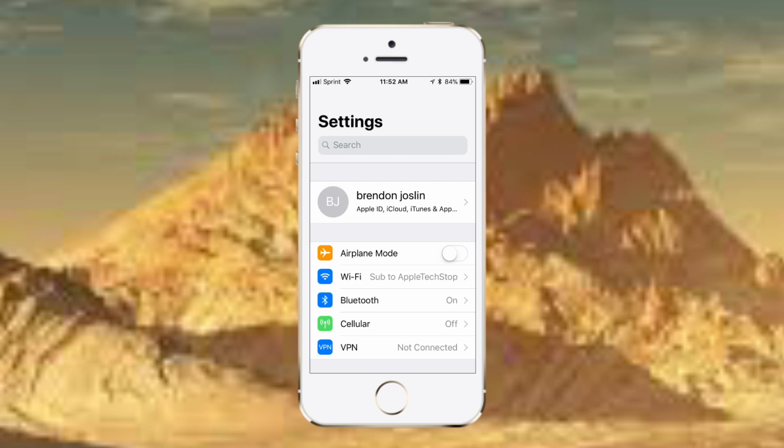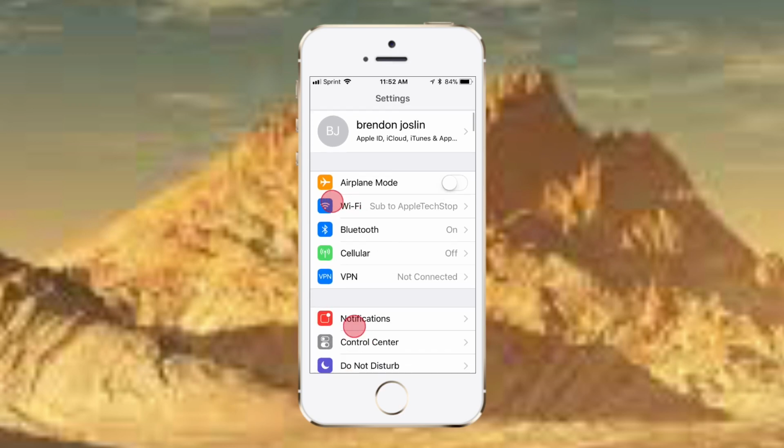Today I'm showing you a trick on how to get unlimited storage on your device. You do need an iOS 11 and up device. They introduced this for iOS 11 and up. It's actually in your settings.